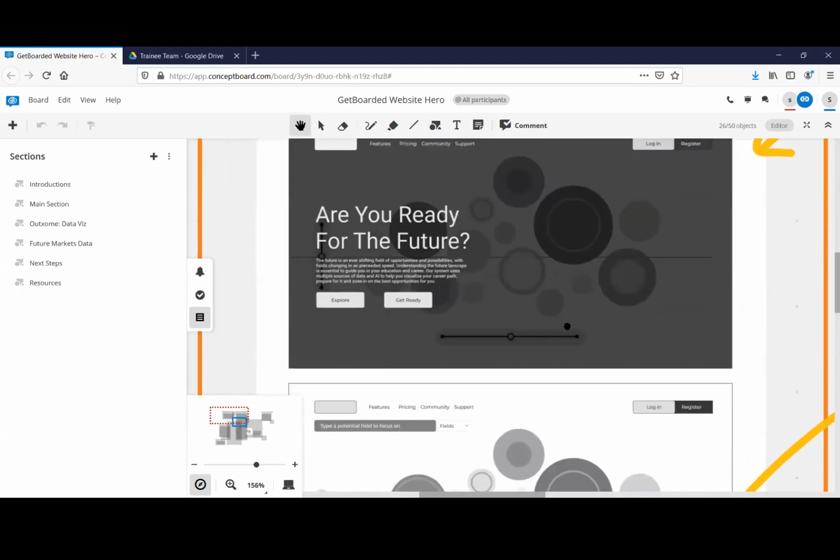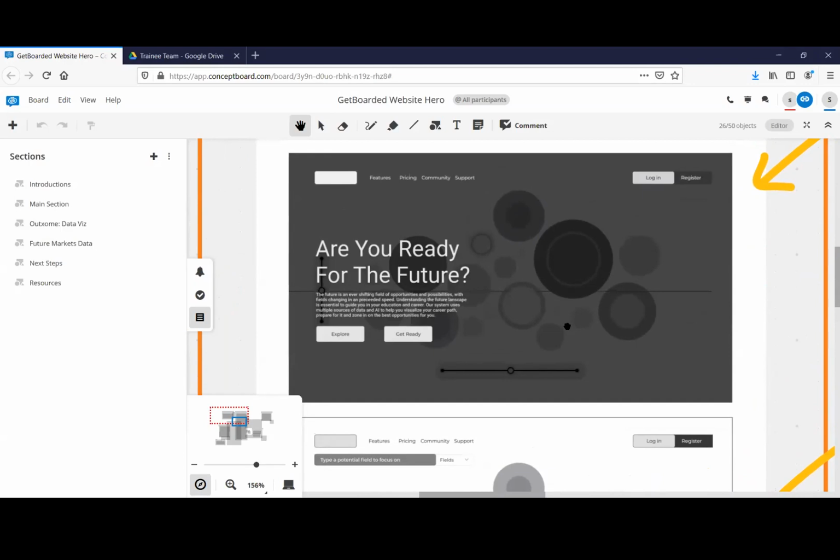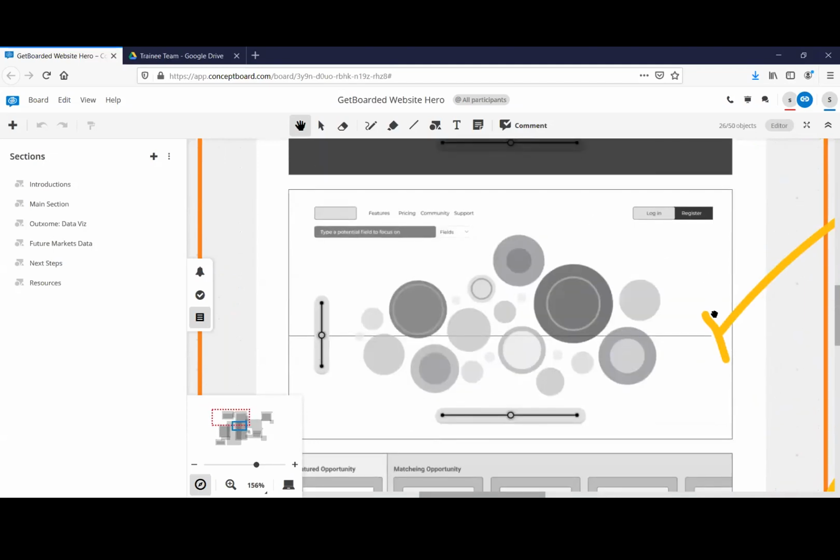To achieve that, we are aiming to redesign Gitboarded's hero, or the main part of the website, and replace the current static images with something more interactive and more communicative. What we're aiming to achieve is a data visualization that will be taking the main parts of the website from the start screen of the website.